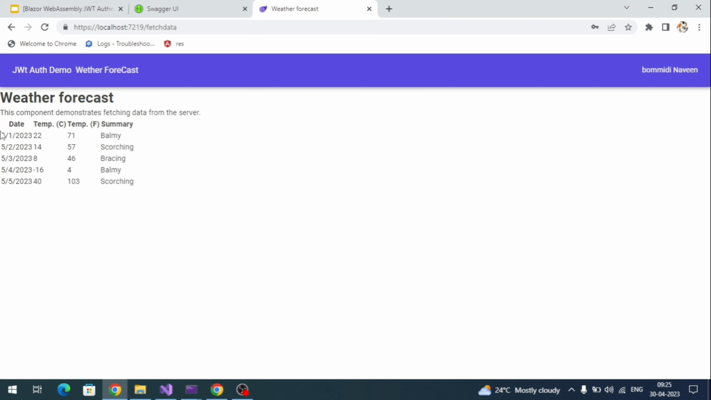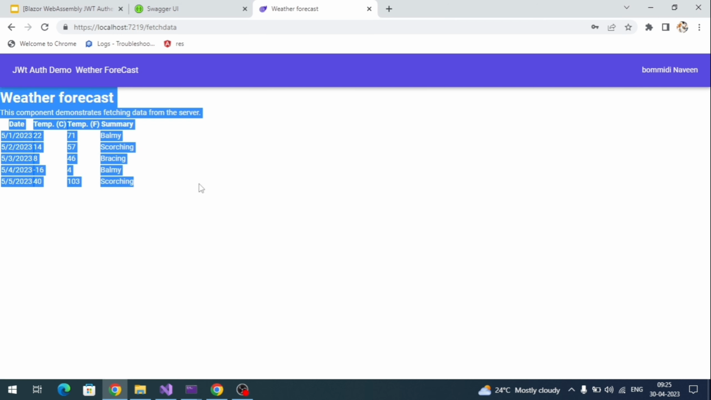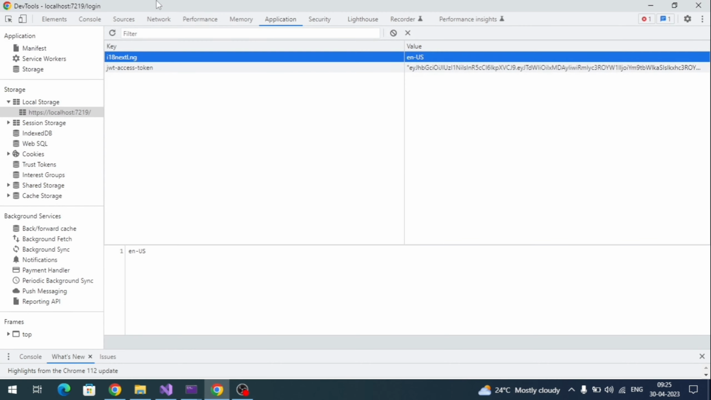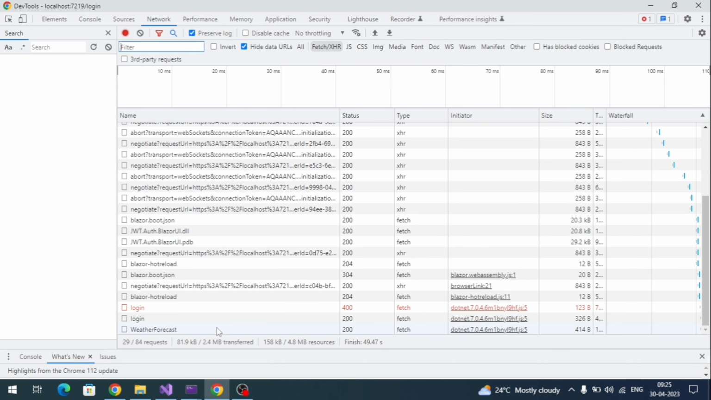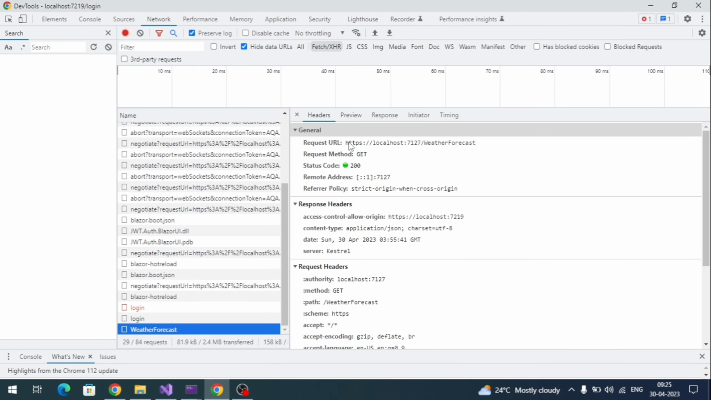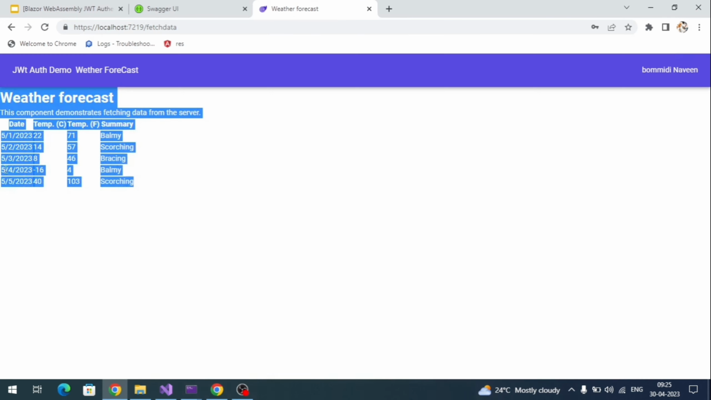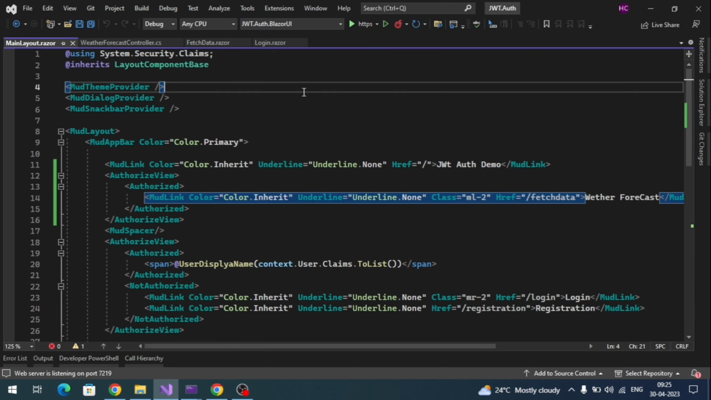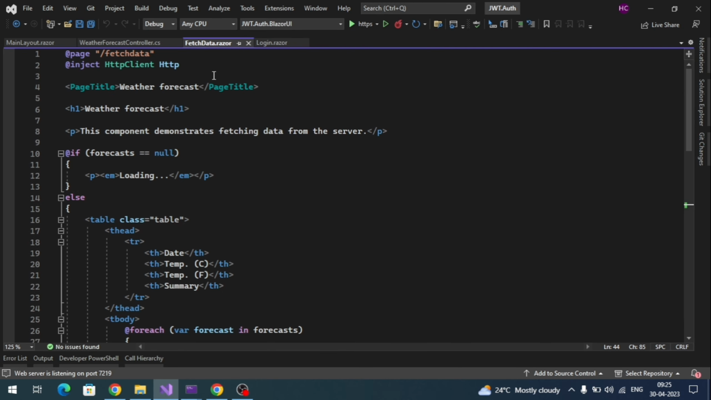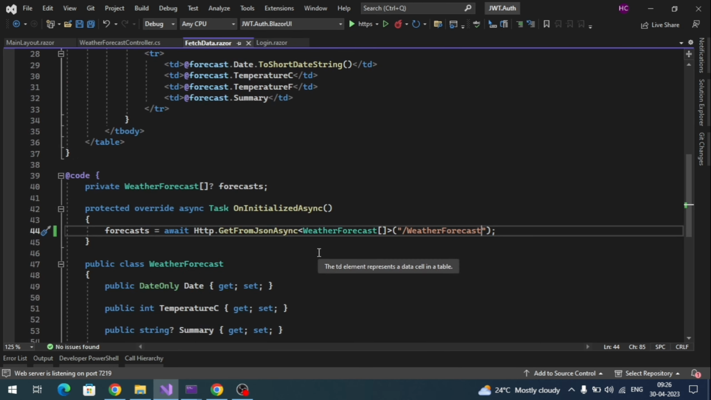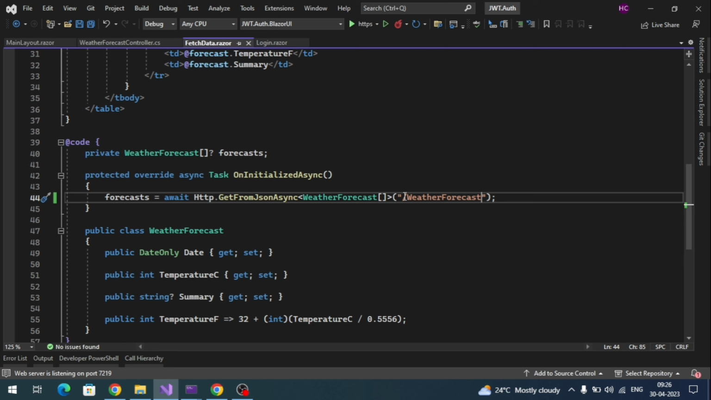See, I'm navigated to the weather forecast. If you check the network call, here is the weather forecast API, invoking our API endpoint. And that response is automatically bound because all the logic is predefined in our Blazor WebAssembly template. The only change we did was to add our weather forecast API endpoint instead of the JSON endpoint.